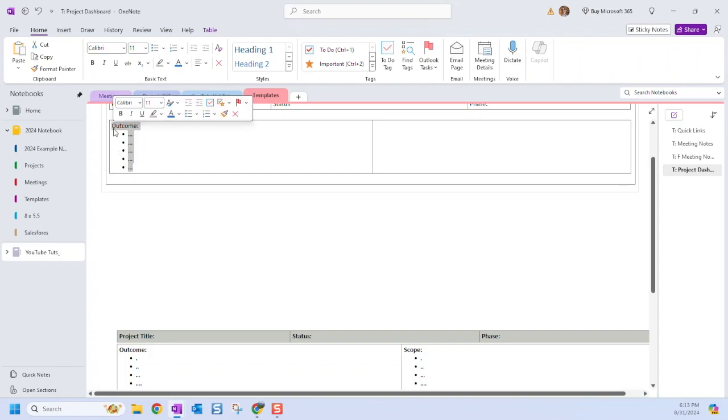And I'm just going to do the same thing, copy, and I'm going to put it over here, paste, and I'm going to put it in, say, scope. Or you could do like in scope, out of scope, that kind of thing. And bold. I guess we can make them pretty after.